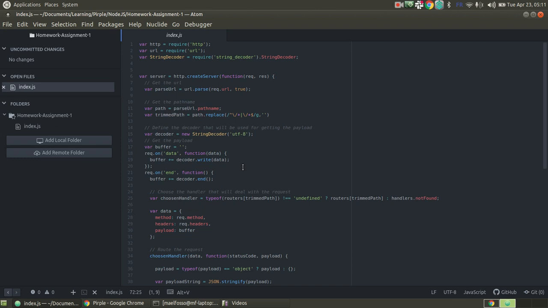The HTTP library in my code is a library from NodeJS. You don't need to install it. When the user requests something, the request starts here. We first get the path name from the request.